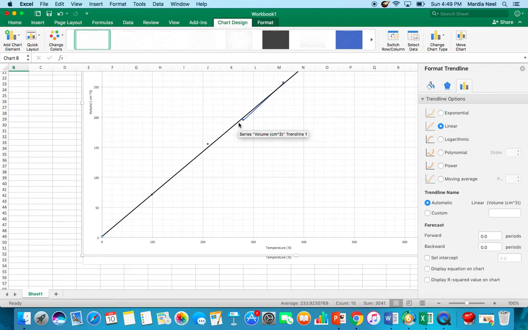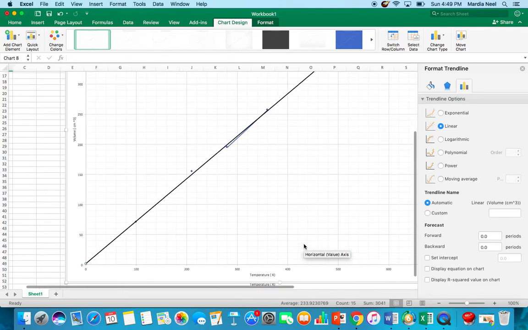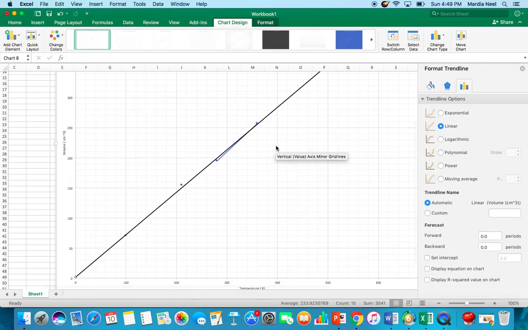The last two are at 400 Kelvin. So I'm going to follow that line directly up. And at 400 Kelvin, it looks to me like it crosses about halfway between these two lines. So we've got 250, 60, 70, 80, 90, 285 cubic centimeters.